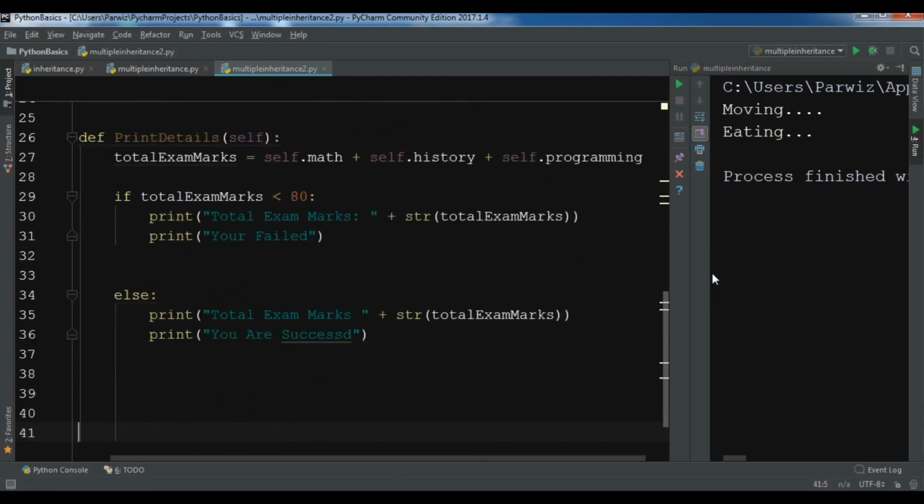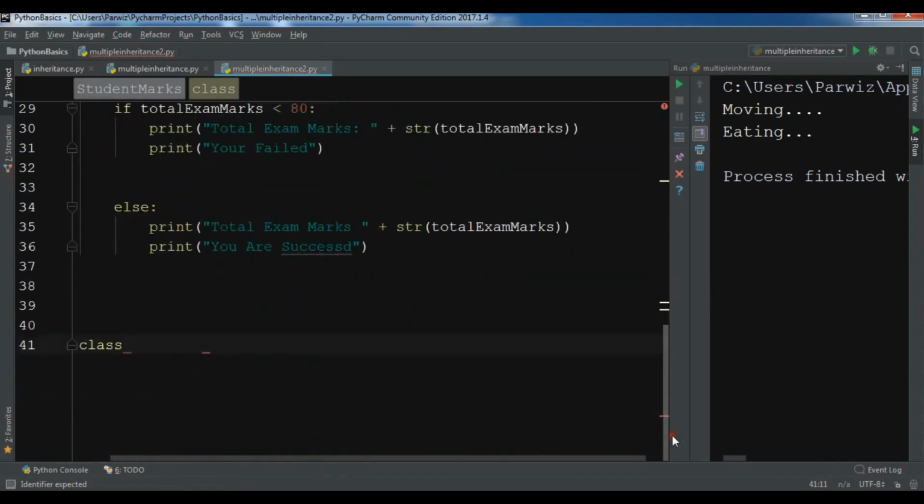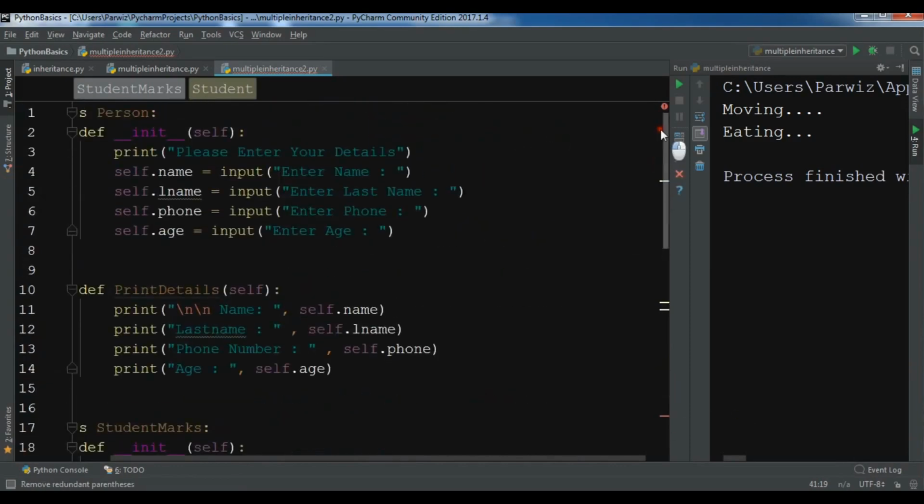Now I'm going to create another class that inherits from these two classes. So this is class, what was my, okay, this is class Student. So I'm going to create a class Student, and it inherits from Person.